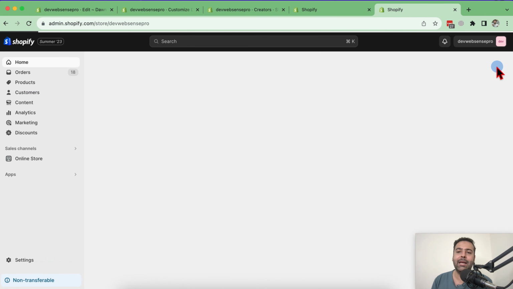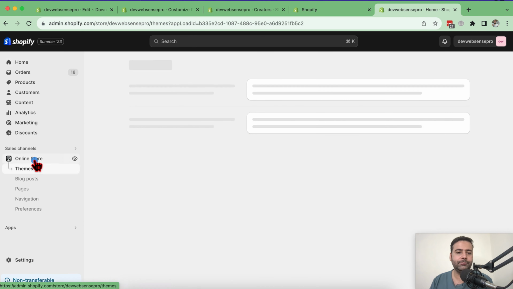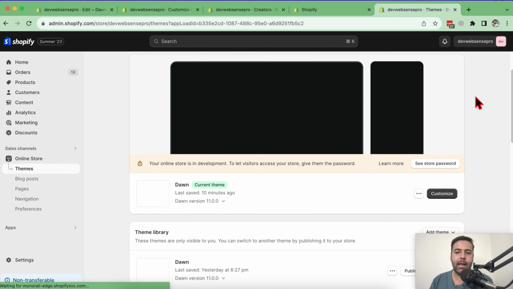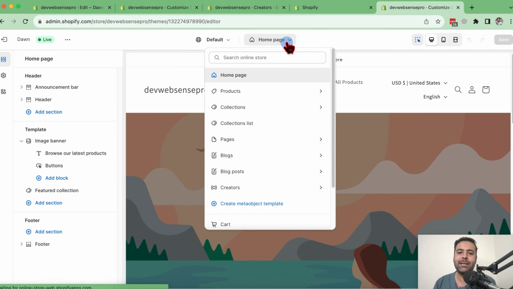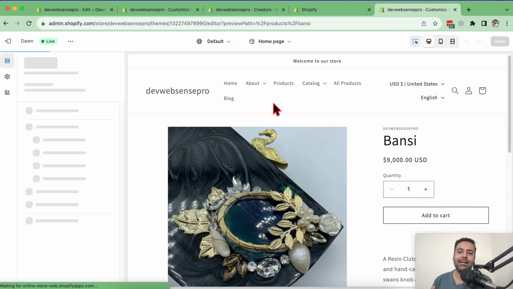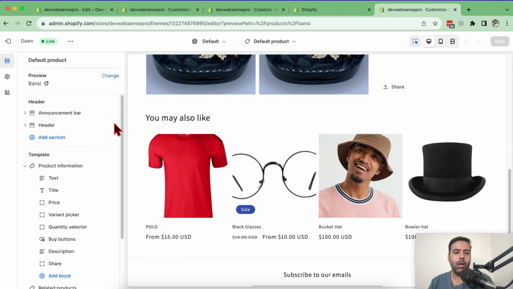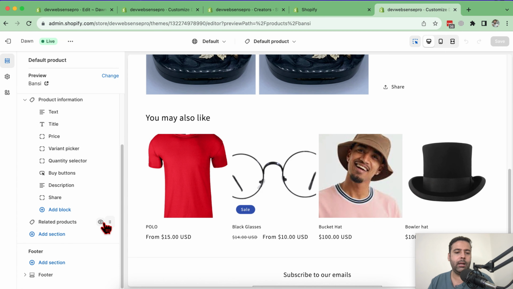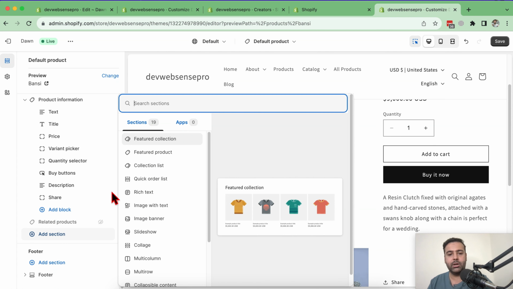Now we need to create a section in our product page. Now go to online store and click on customize, and from this drop down select the product template, and in this product template I'll create a new section which will pull up the value from our meta objects. Okay, now just hide the related products for now and add in a section for creators.